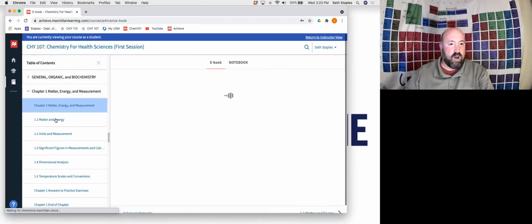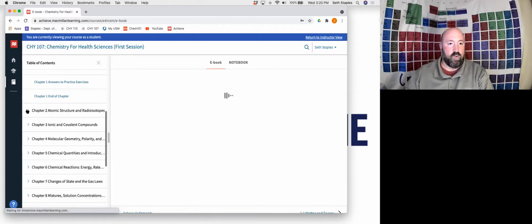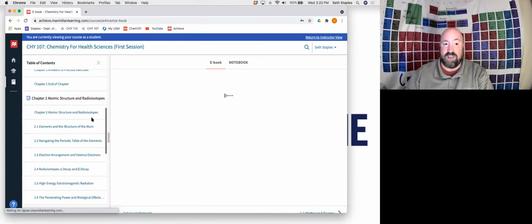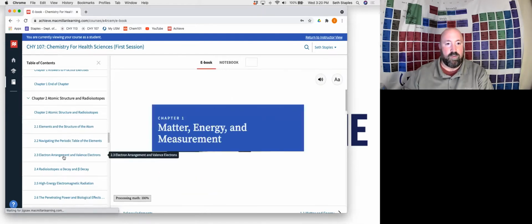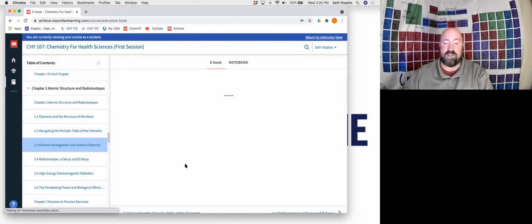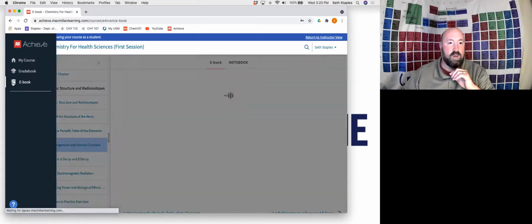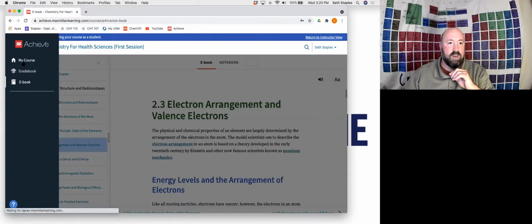You can click on various sections if you want to skip to a certain section in there. If you want to look at electron arrangement in chapter 2, section 2.3, then certainly you can simply click on that section and it'll bring you right there. So you're able to access the entire textbook right through just this link on the sidebar here.